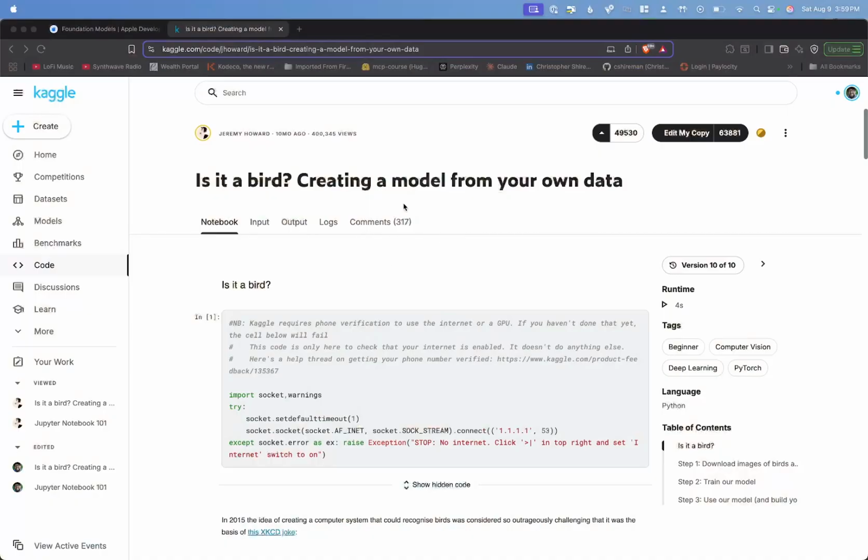In this video, I'm going to demonstrate what I learned from the very first FastAI machine learning lesson, and I'm going to show you how I did that. Let's go over to the screen. It's this lesson here. Is it a bird? Creating a model from your own data.